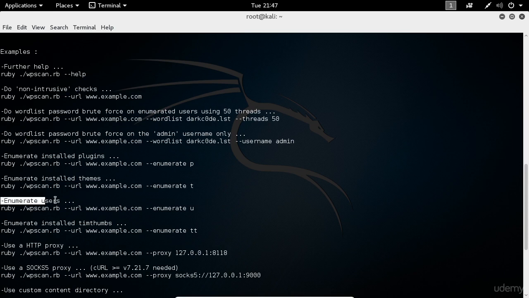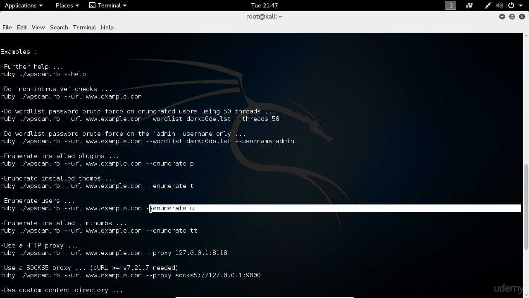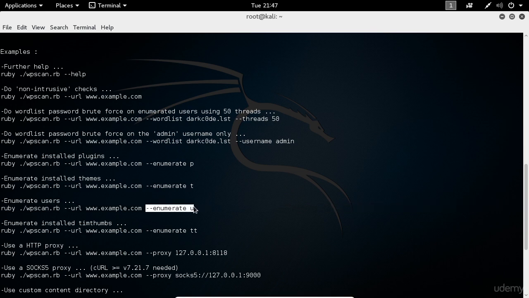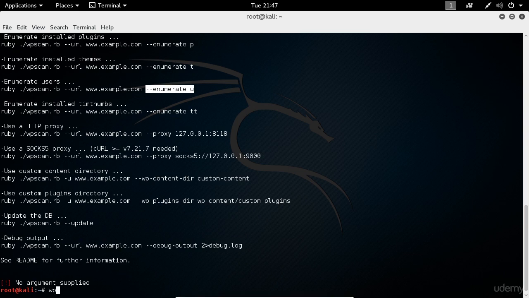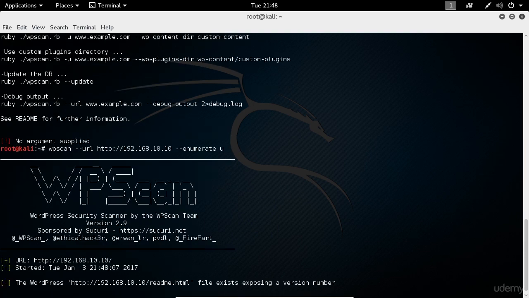So here we can see enumerate users, and we can see the usage. So we're going to type in this command at the end when we scan the website. So I'm going to copy this, and I'm going to type in wpscan --url http://192.168.10.10, and we're going to paste in, or you could just type it if you wanted, enumerate u. Now press enter, and let's just see what we get.